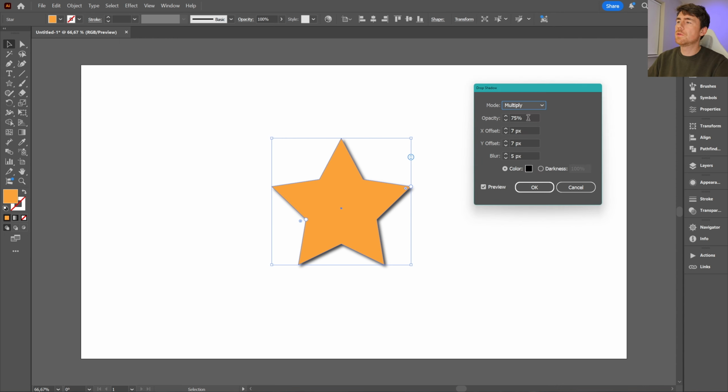Opacity is how visible you want your shadow. If you go to 25%, it is less visible. And by the way, if your changes are not showing in real time, you need to have preview checked.